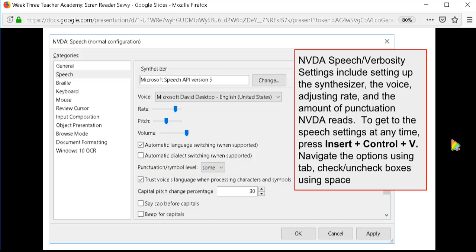The next checkbox is trust voice's language when processing characters or symbols. Pretty self-explanatory, just saying, trust the voice language that's already selected further up. The next one is capital pitch change percentage. You know how the pitch goes up a little bit when you're typing or reading character by character and come across a capital. You can adjust how much of a percentage the pitch jumps.